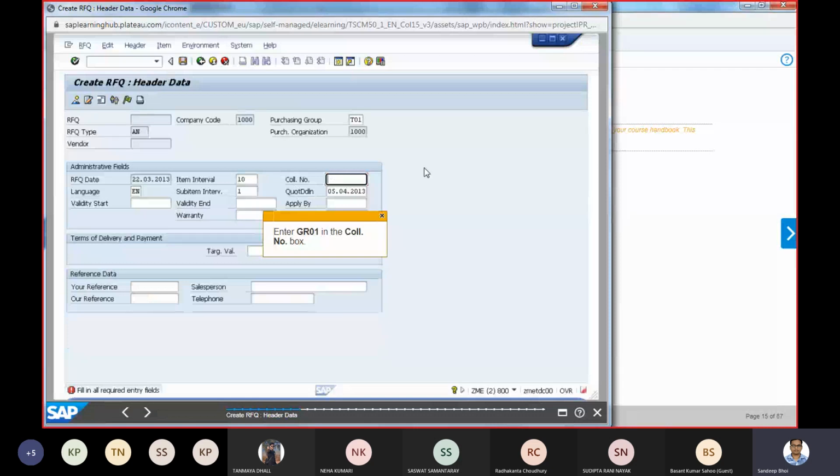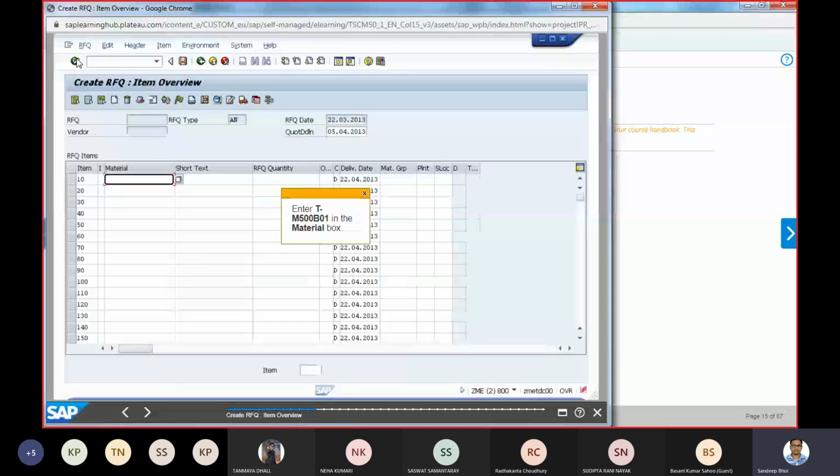You can put a collective number. Actually it will be a 10 digit number, but here he has only written GR01. And you can put the material, for which material you are doing the request for quotation, and for how much quantity you are doing the request for quotation. Then click the header data. You need to go for the header.